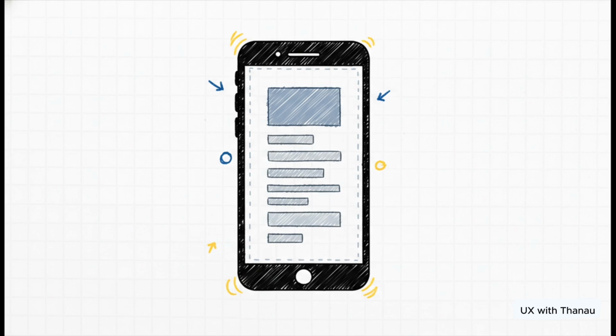And finally, the manuscript grid. This one's the simplest of the bunch. It's really just one big column, but its strength is its focus. You use it when you want the user to follow one clear path, like reading an article, filling out a form, or just scrolling through a feed on your phone.